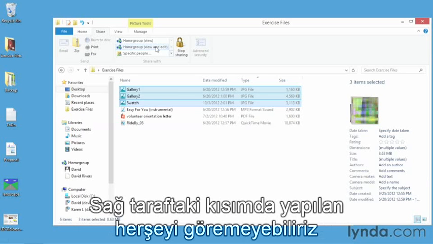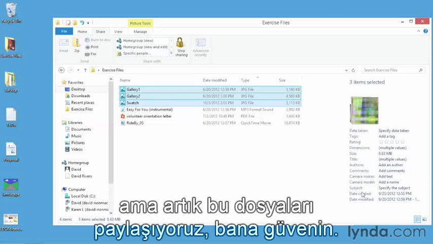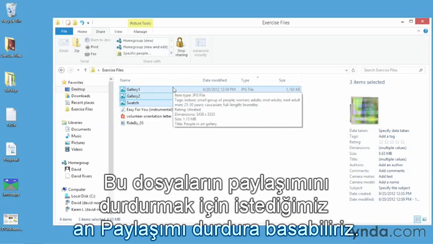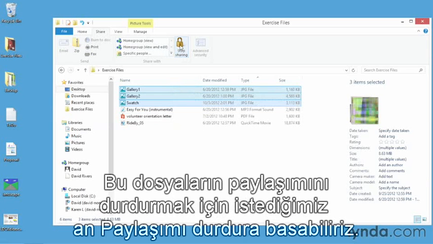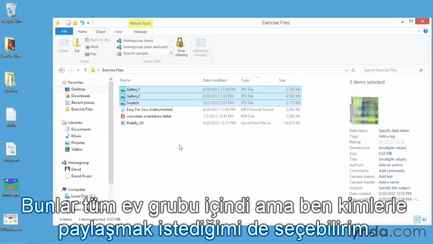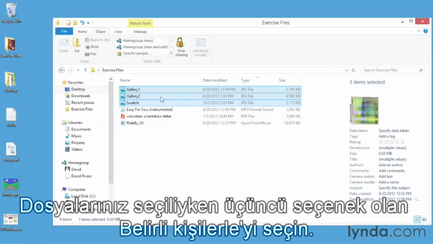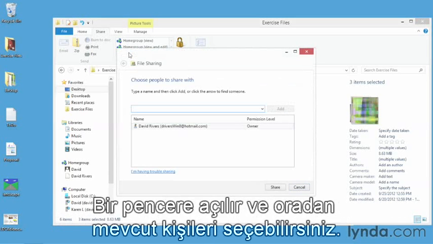Now, we don't really see anything happen over here on the right indicating that that has actually worked, but trust me, you're now sharing those files. To stop sharing those files, of course, we have the Stop Sharing option at any time. Now, that's an entire home group, but if you want to pick and choose the people you're sharing with, you can have the file selected, click Specific People, the third option, and a window opens up where you can pick and choose people that already exist.